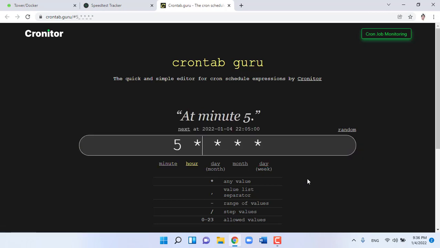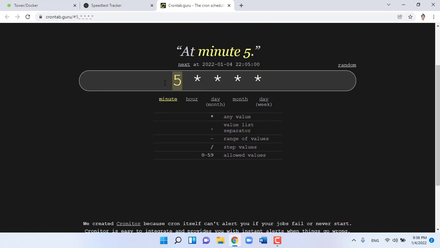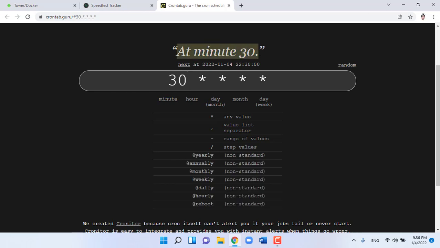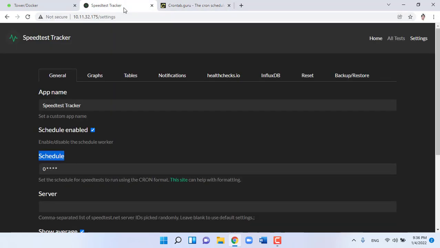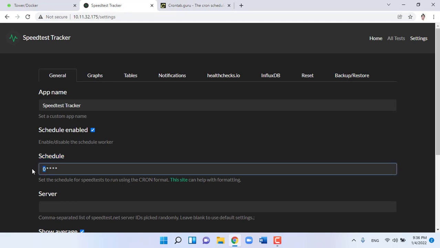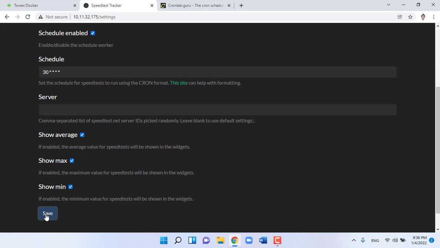As you have seen, you can schedule by months of the year, days of the week, hours of the day and approximately how many minutes at a time. Here I want to monitor my internet every 30 minutes. After learning how to schedule a speed test, edit it to your liking and save.